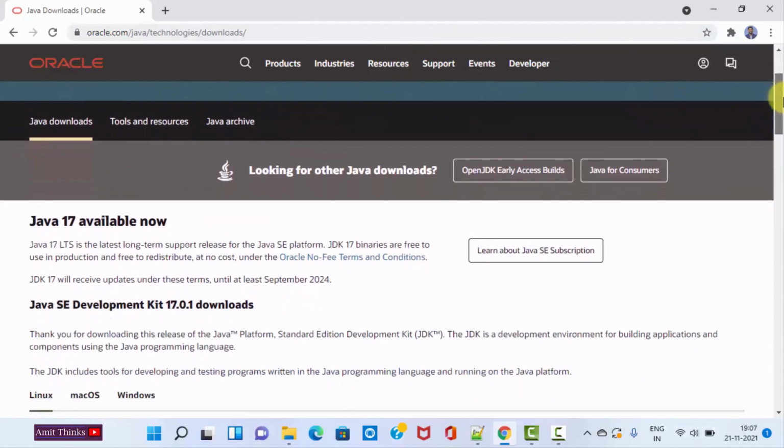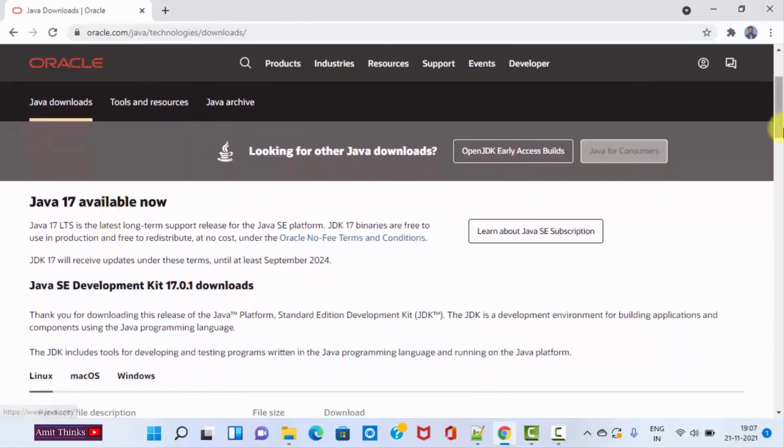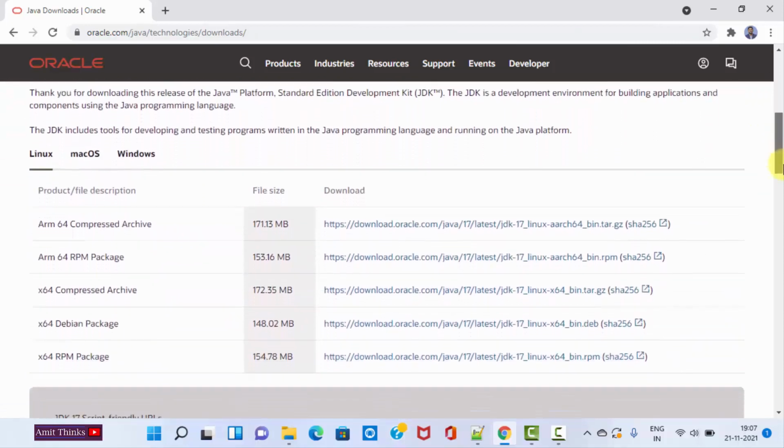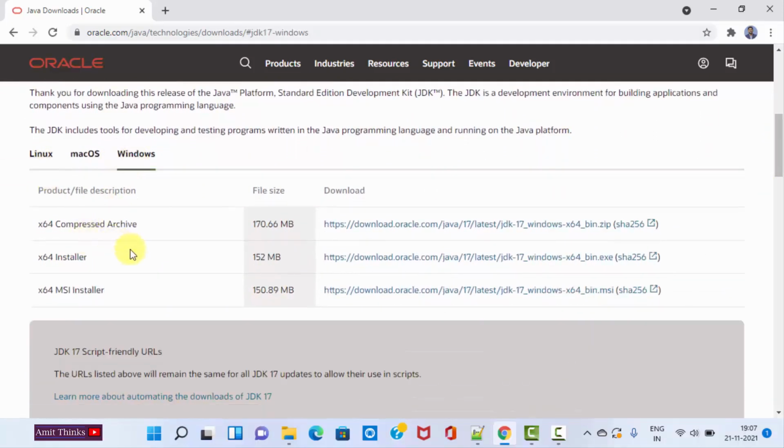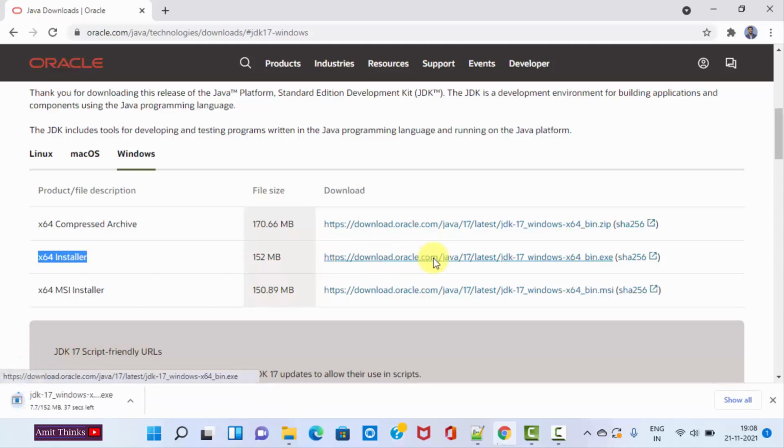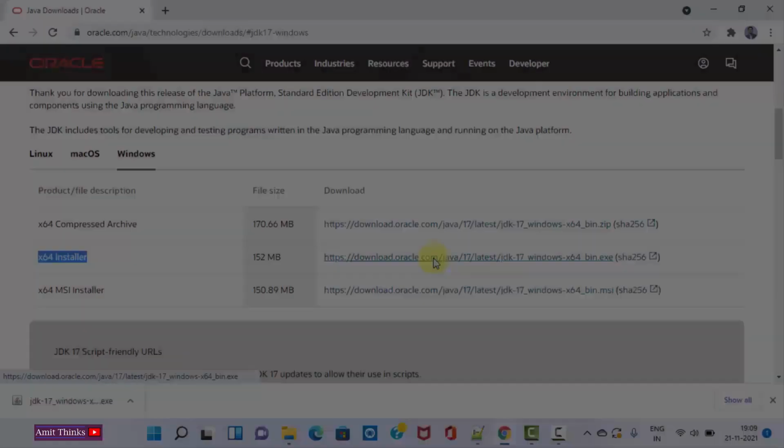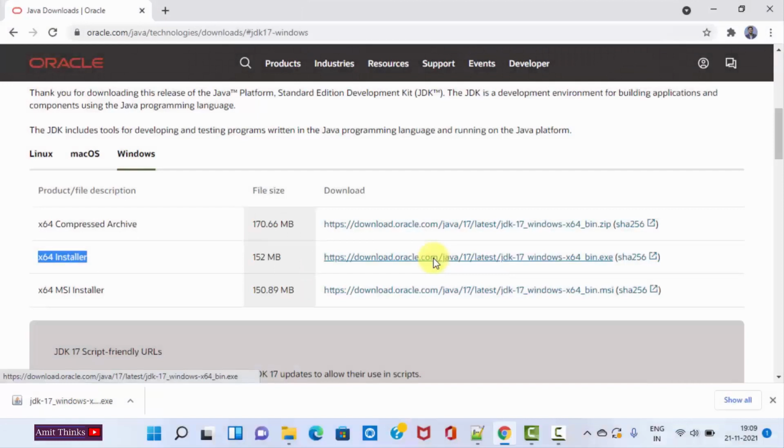On going below, you can see Java 17 is available. So Linux, Mac and Windows, just click on Windows and the following are available for Windows 64-bit operating system. We want an installer exe file, so I'll just click on here. It's only 152 MB. Click on it to download. So guys, we have downloaded the exe file. Now I'll double click on it to install.